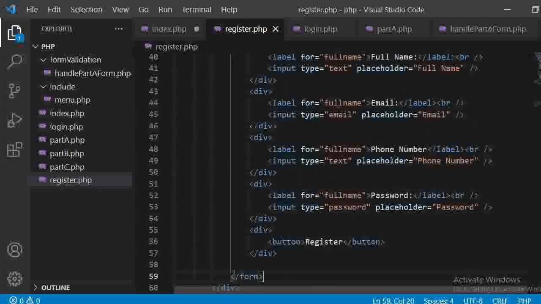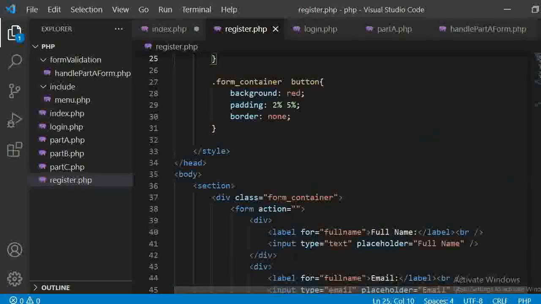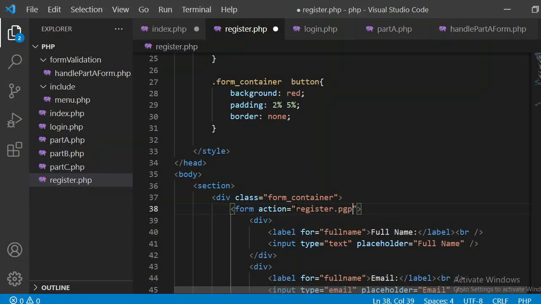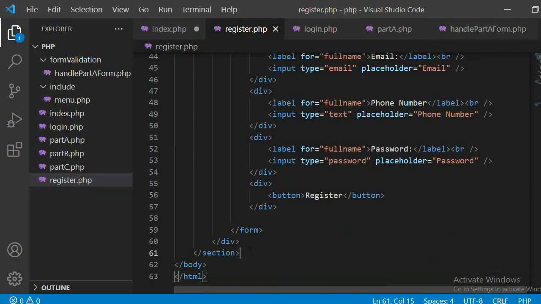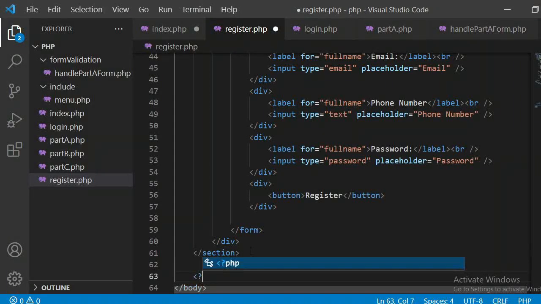Okay, for my action, I'll be using the same file. So register.php will handle the form, and for my method, I'm going to use post. So if I save this, scroll down. So at the bottom, after my section, that's where I'm going to put my PHP code to handle that form.